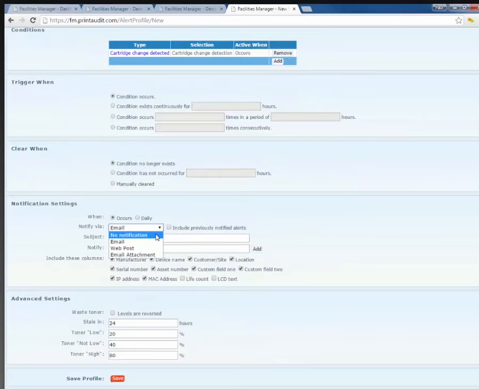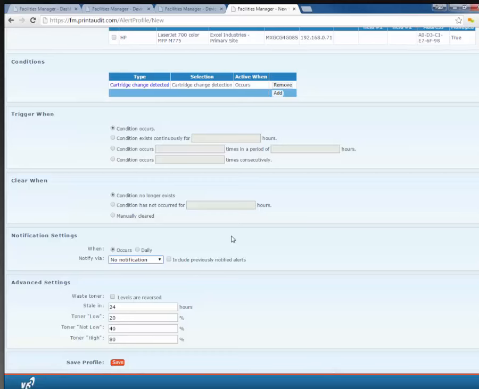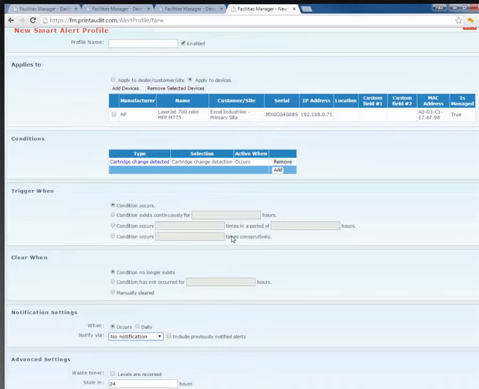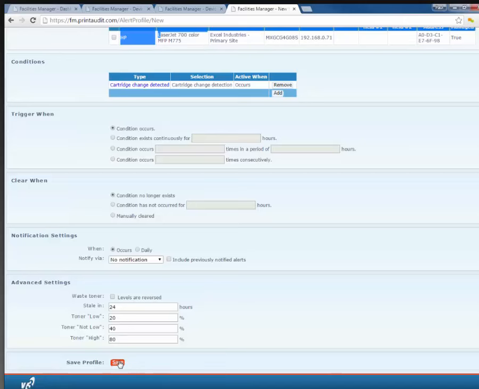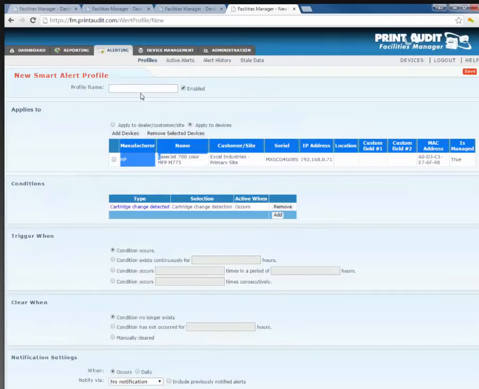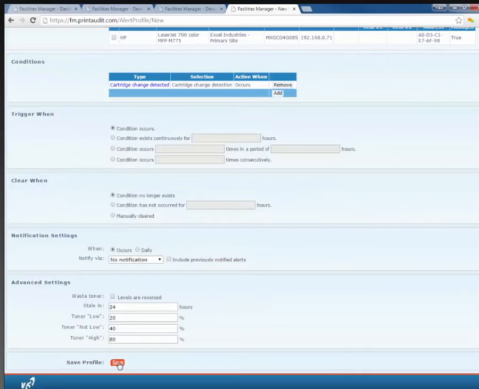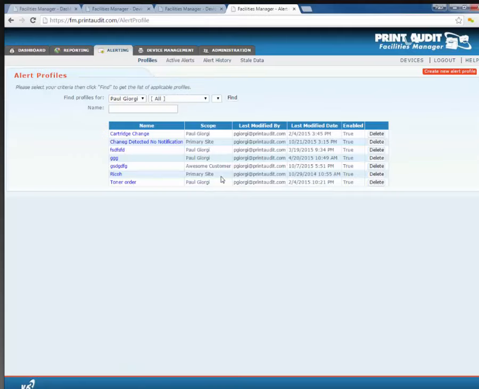In this case, I'm going to do no notification. I don't want an email going out, but I want to know when the cartridge was changed, and this is pretty important to know. And I'm going to hit save. So I'm just going to create a little template here, and this is a good thing to have.